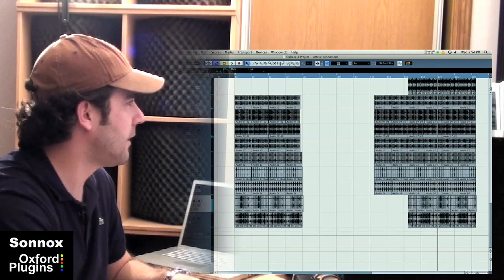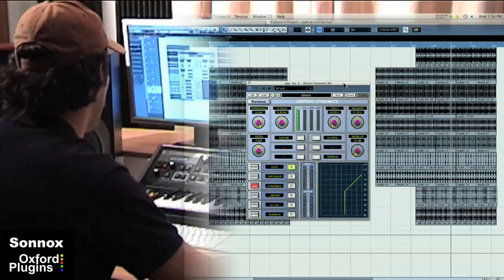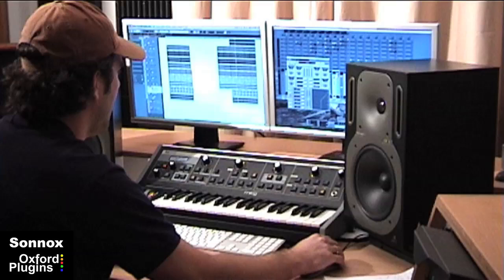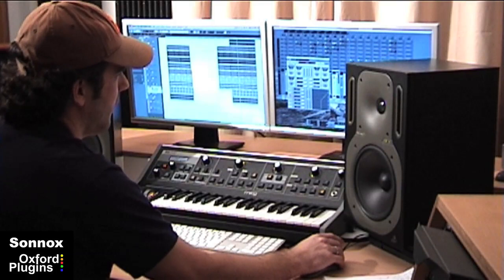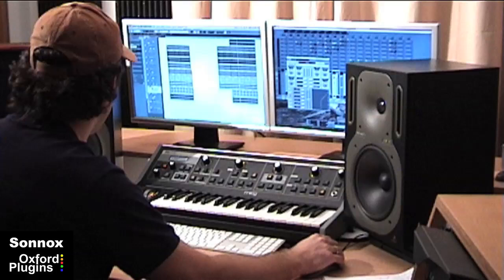Again, I'm using the dynamics on the clap. And I'm using the gate. The clap sample had a bit of reverb on it. I'll let you hear it without the gate on it. And I thought it wasn't the best sounding reverb. As you can hear, there's a bit of noise in the reverb tail. I think it had been compressed at one point. You hear the noise floor coming up.